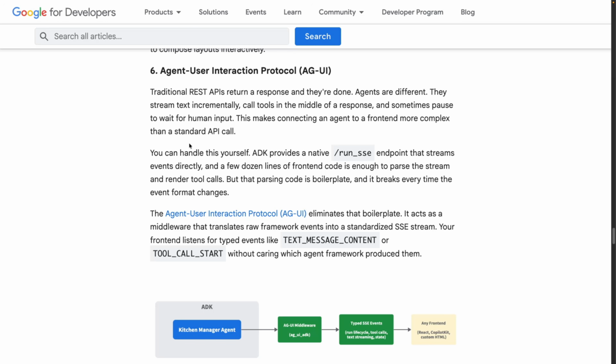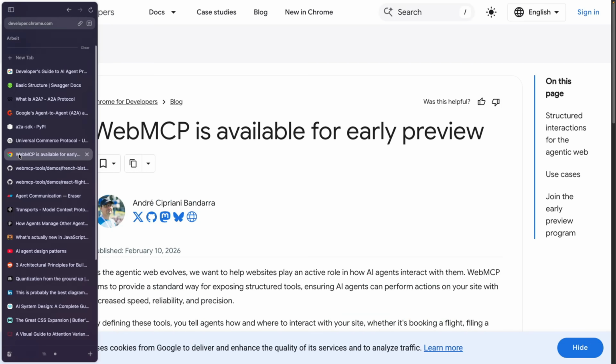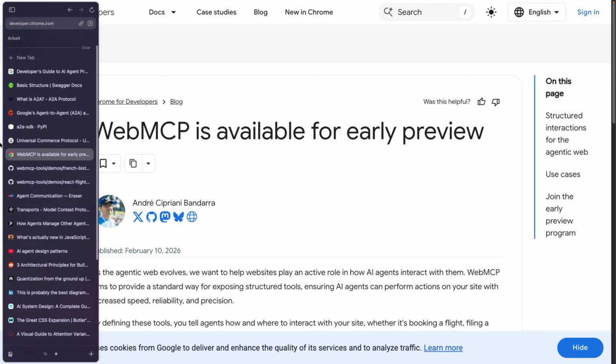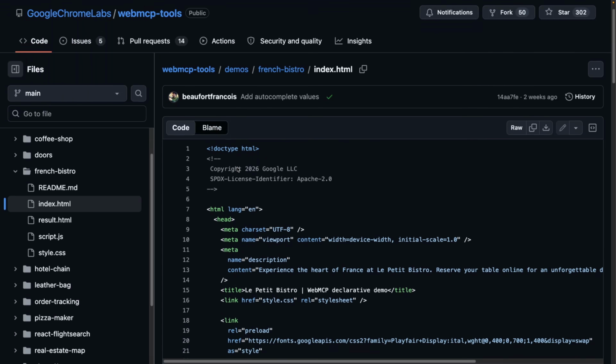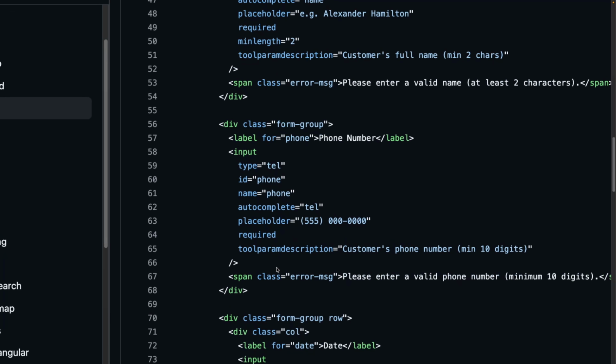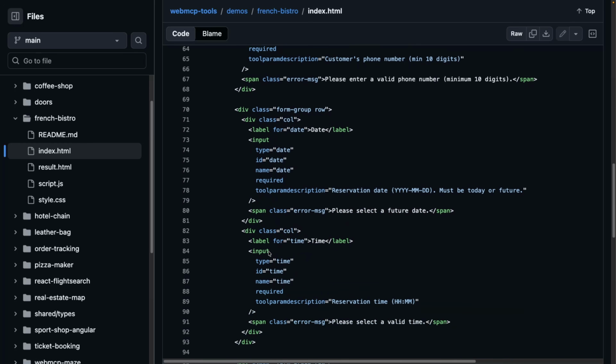But there's also another one that's not in this article. It's called WebMCP. All right, WebMCP is also released, and I think it's already being used by some companies. WebMCP would look like this. If we have, let's say, a form, you're going to see these attributes called tool parameter description, customer's phone number, and so on. Basically, you're adding this attribute to every form field.